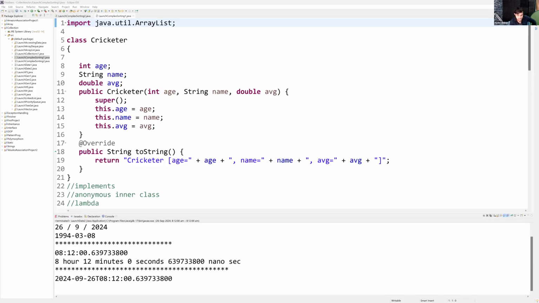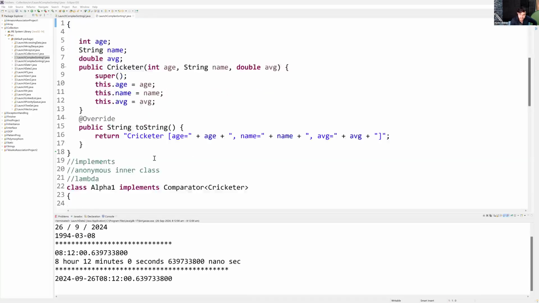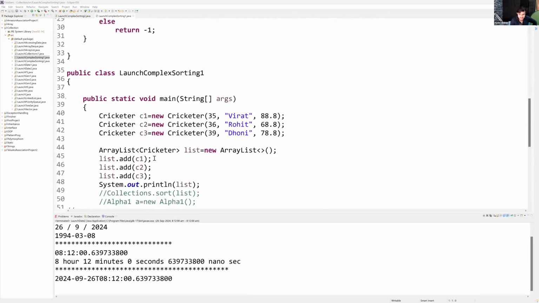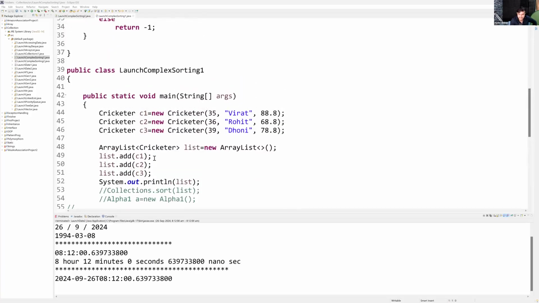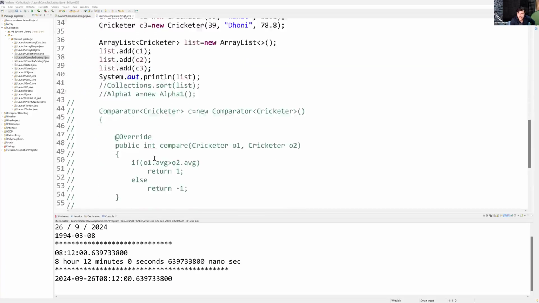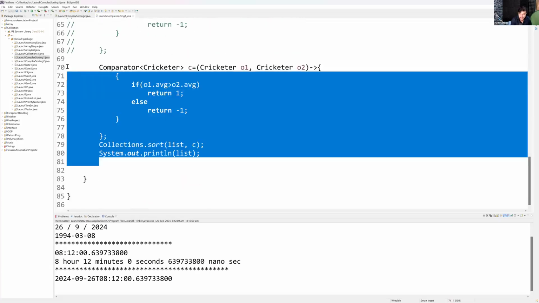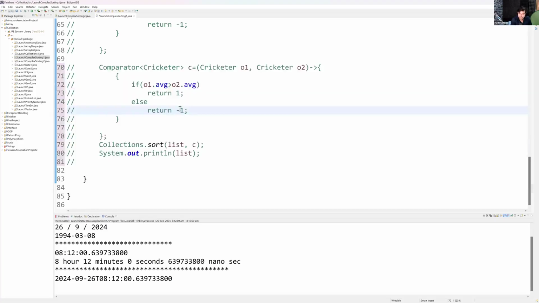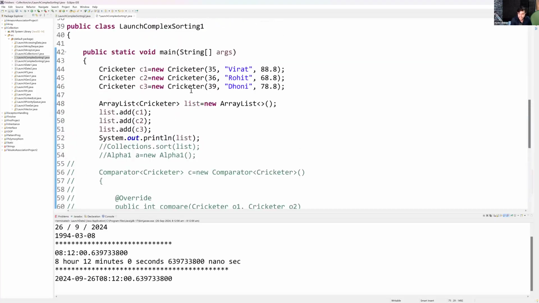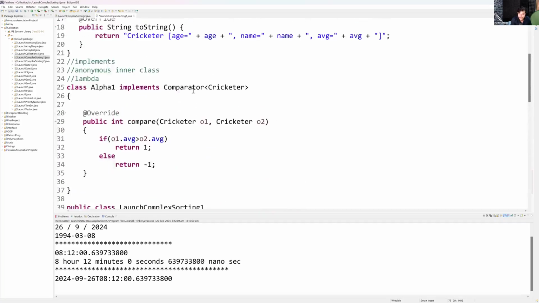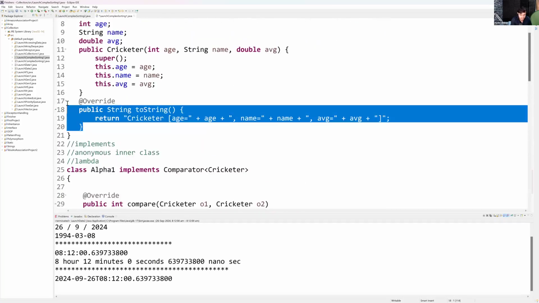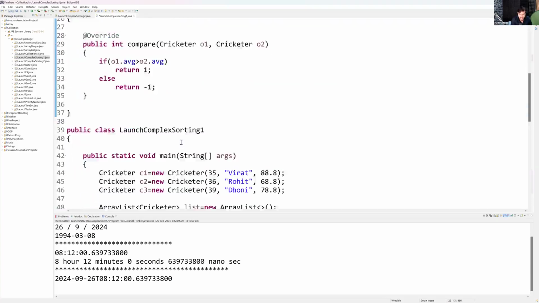We are not calling the toString method. Internally, if you print the reference variable, it will call it. See here, internally only it will call. For example, for now I'll just compare all of this. I will not override the toString method, okay? I will not override this. See here, I'm not calling it internally.